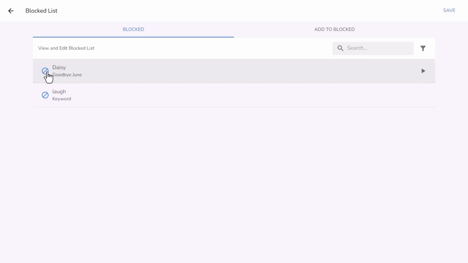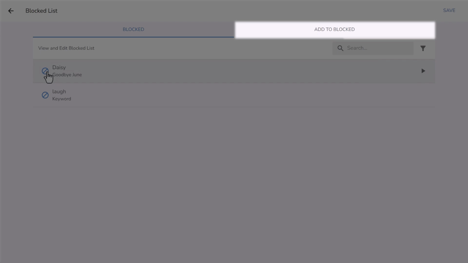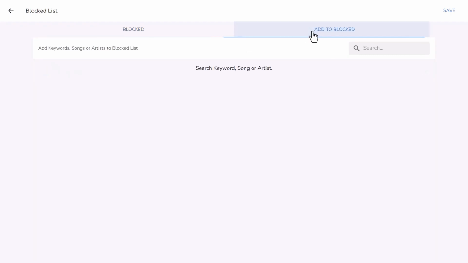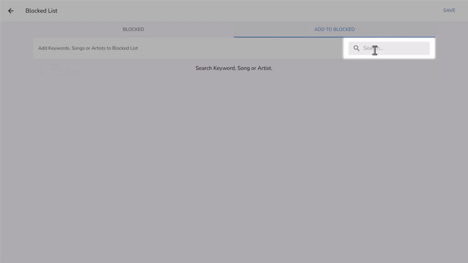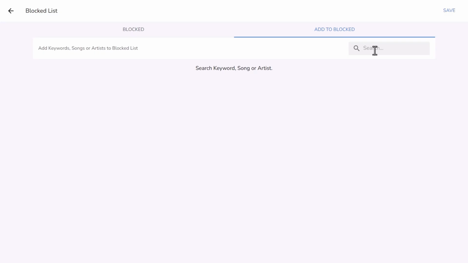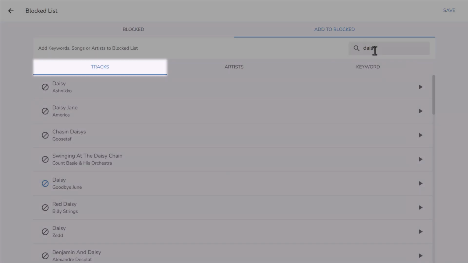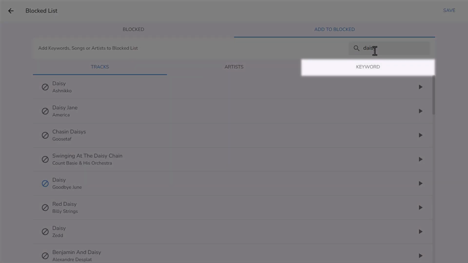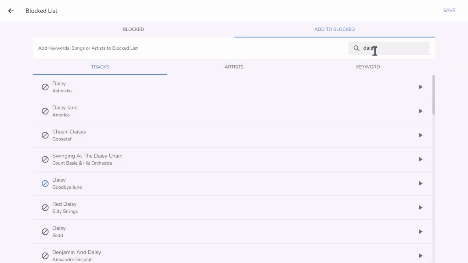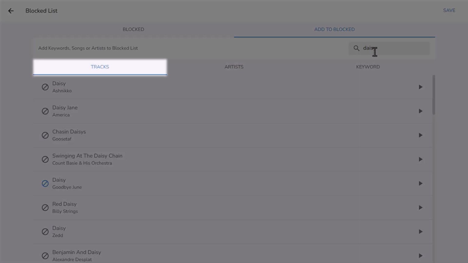To add to the blocked list, select the tab Add to Blocked. In the search field, enter the keyword, song, or artist to block. Review the tab's tracks, artists, and keywords to see the search results. To block a song, in the tab Tracks, select the circle / symbol next to the desired song or songs.